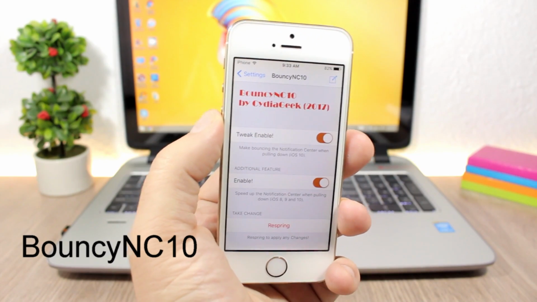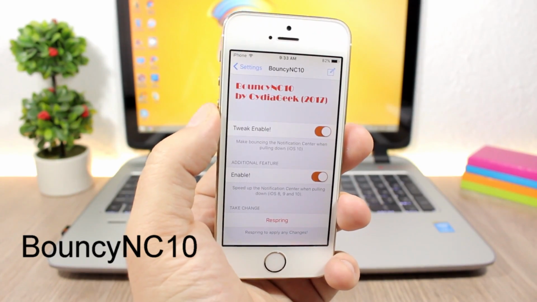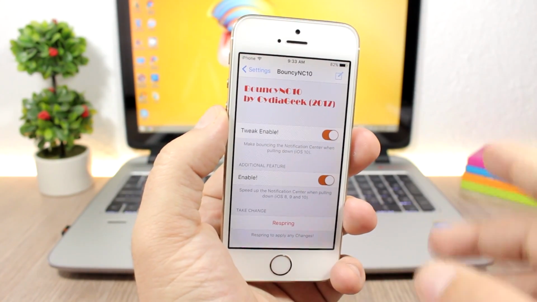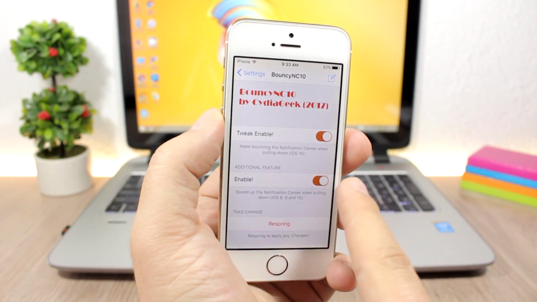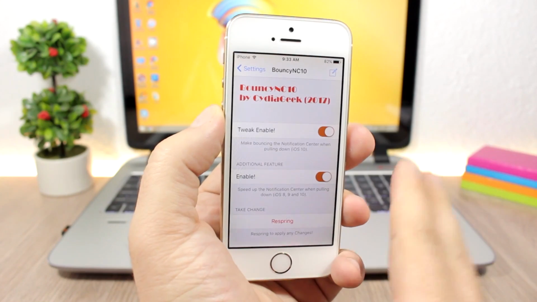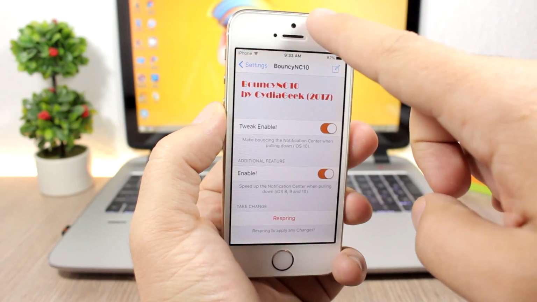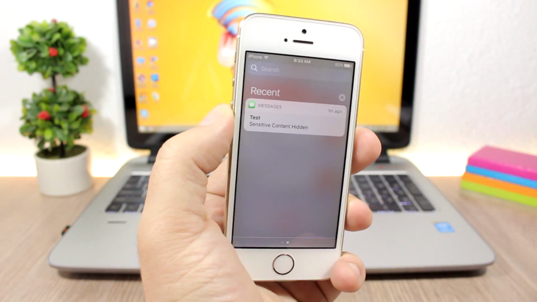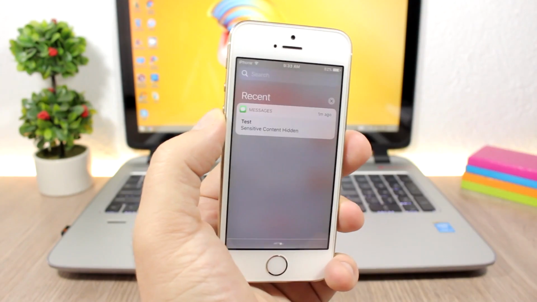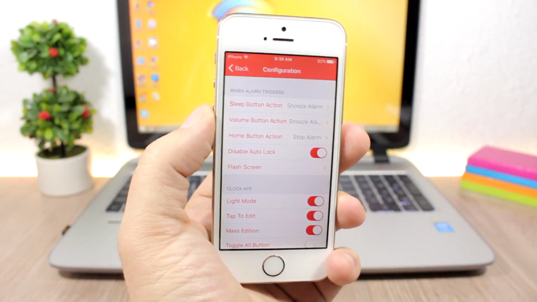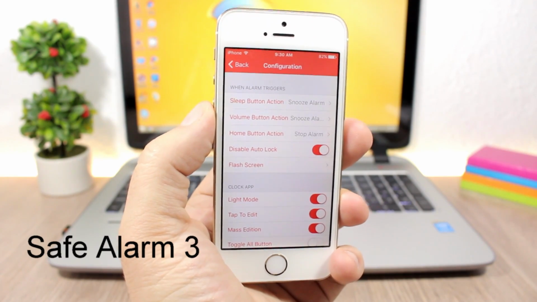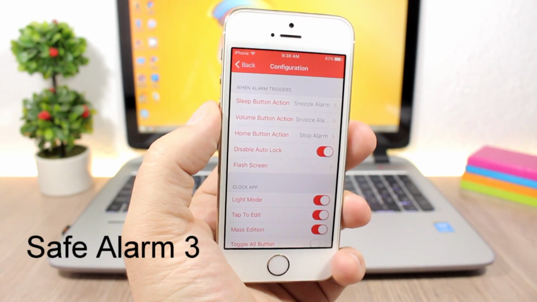BouncyNC10. This tweak will add a nice bouncing animation to the notification center when you open it, or my favorite feature of this tweak is enabling this additional option, which will make the notification center open way faster without these animations. So you can see here, when I swipe down the notification center, you can see how fast it opens.